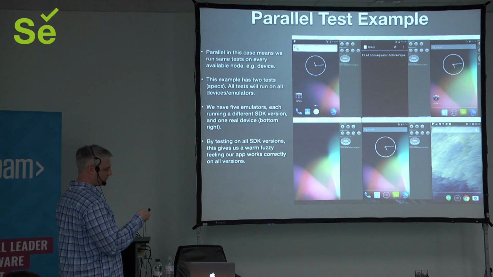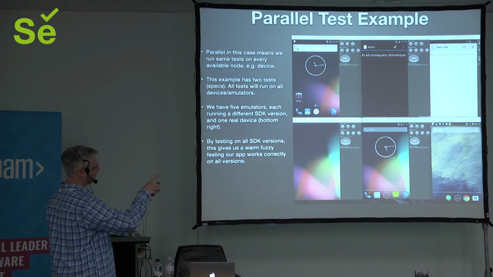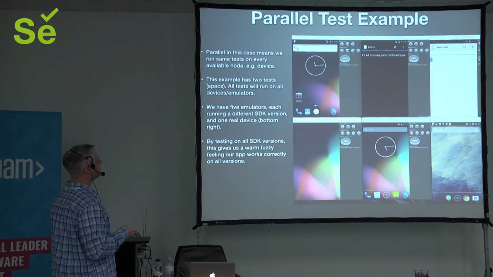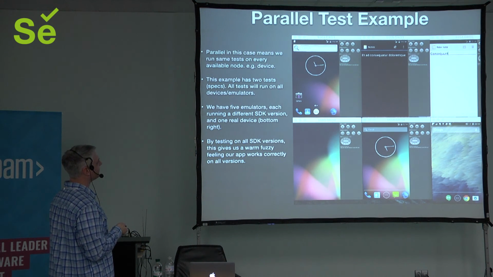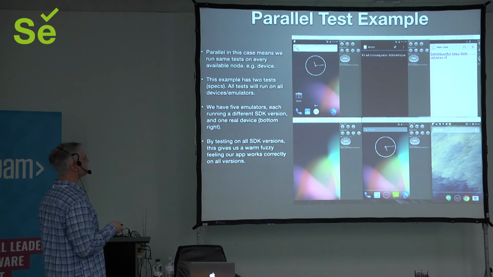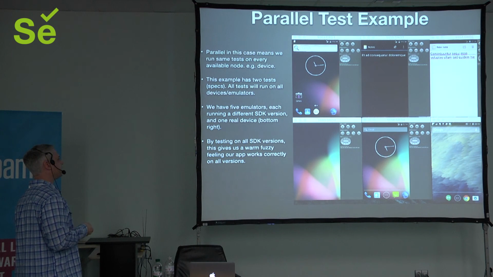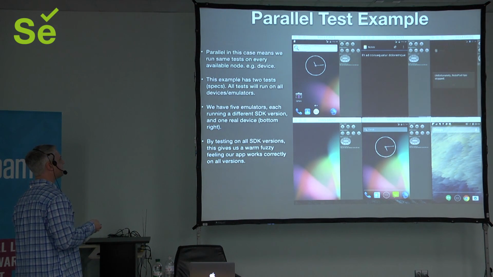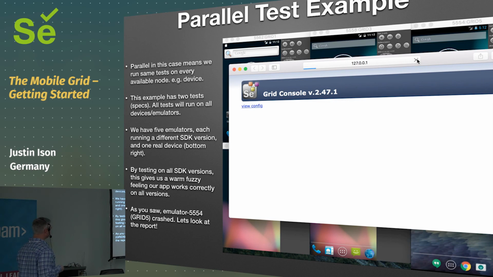Still waiting for him to go. As you see, as the other one shut down, he seemed to pick it up a little bit, so he's got a little bit more energy. And we got our crash. So Grid 5 crashed. Let's look at the report.